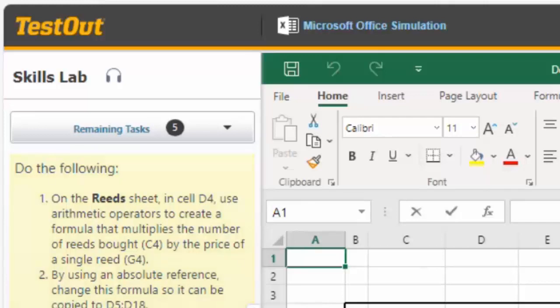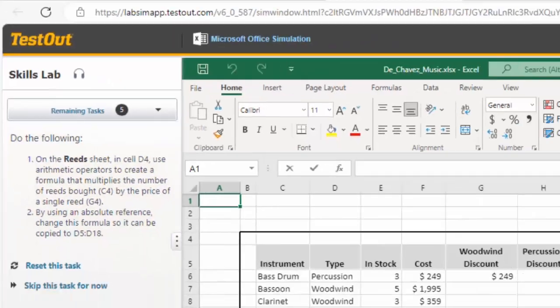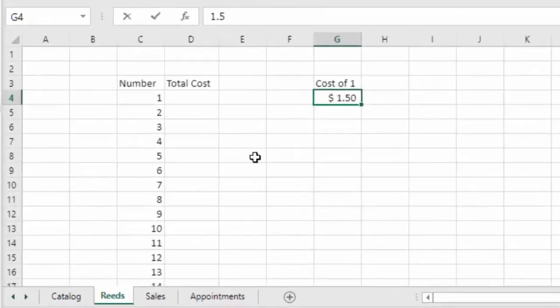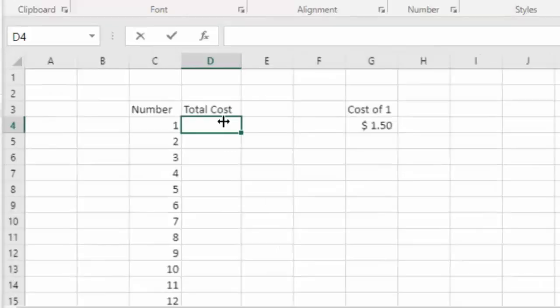Do the following. I'm going to go to a different spreadsheet. This one's the reeds. Walk through the steps with me. On D4, I have to create a formula that multiplies the number of reeds, I can see it's number 1 here, times the price of a reed. Here's how we do the formula. All equations start with equals. Times. On my keyboard, that's the asterisk key, G4.